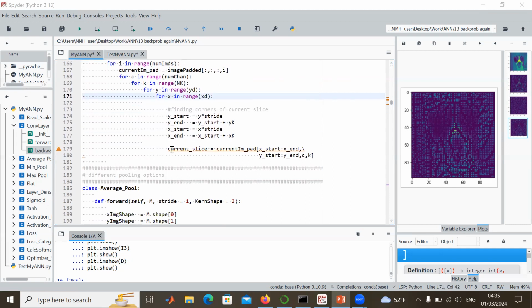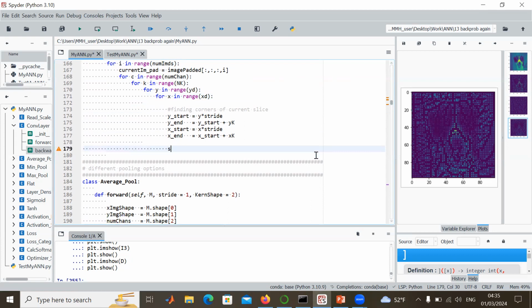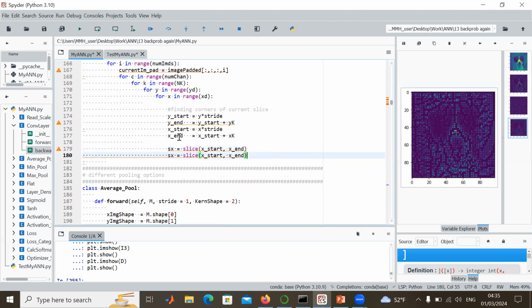Okay, so then we can also add these slices. So we can say sx equals slice, and then we have y start, x start and x end. And we're going to do this with y as well.